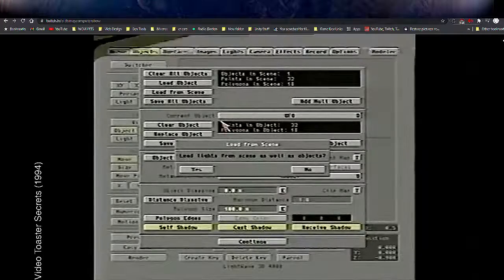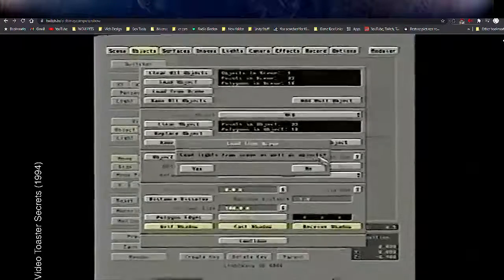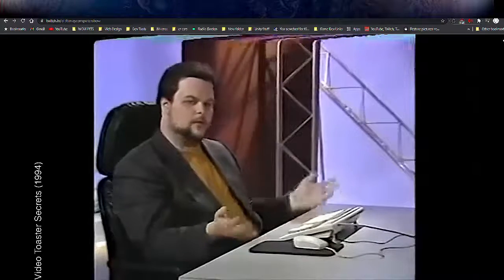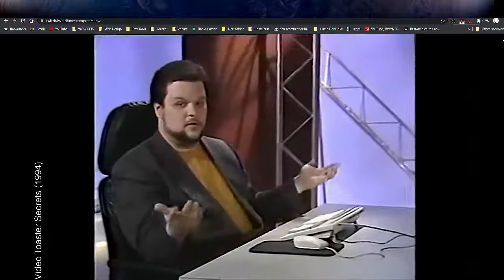Double-click on it to load it up. And it says load lights from scene as well as objects. You definitely want to hit yes there. This is the whole point. We're loading lights. There's no point if you don't load lights.